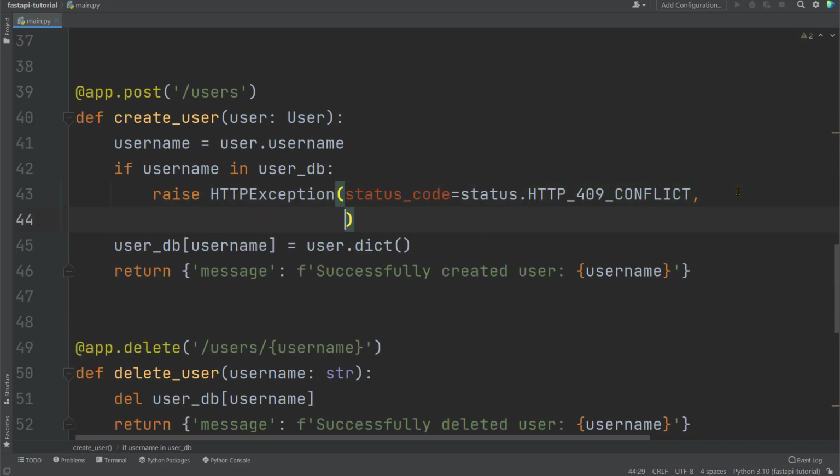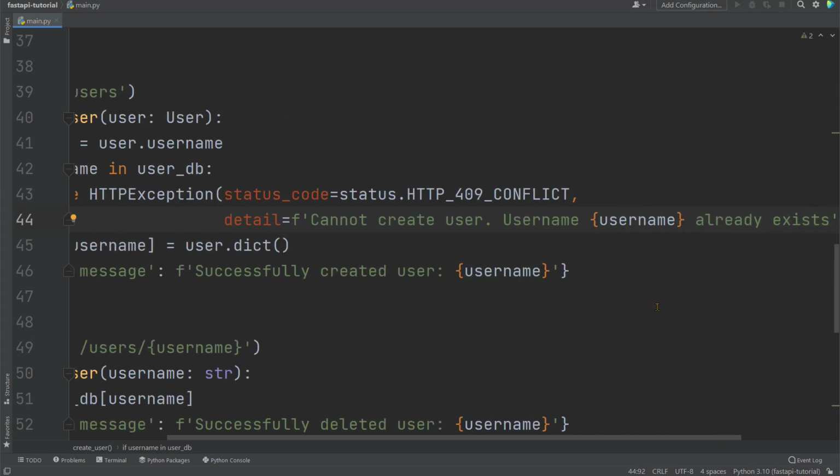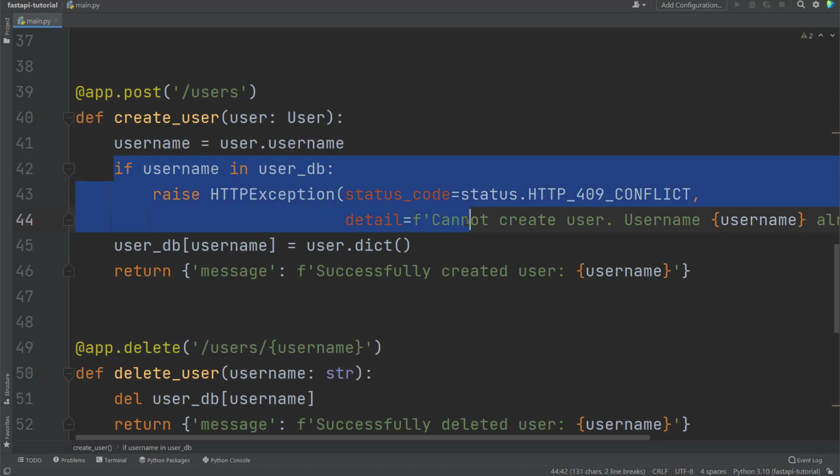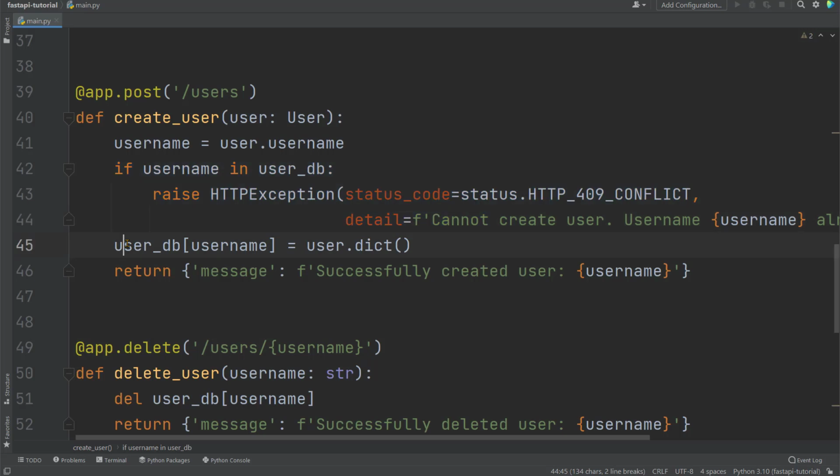All right, then for the detail, we can put an f-string to explain the error: Cannot create user, with the placeholder of variable username, already exists. The rest of the code is the same. So to recap, when there is a post operation with this path, it will take the username from the request body. If such username is in our database already, the HTTP exception will be raised. And this operation will be terminated right away with a response code of 409. So the below code won't be executed. Otherwise, if the username is not in our database yet, it's the same as before. The user will be added to our database.